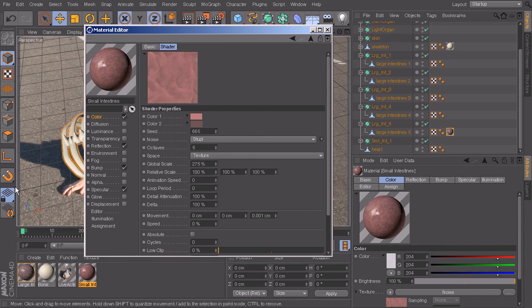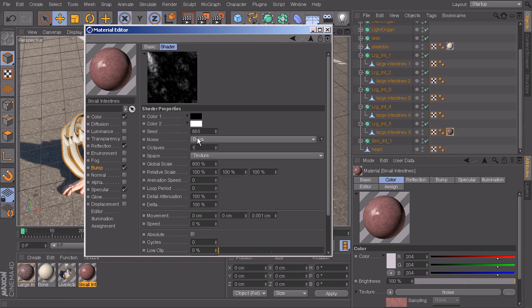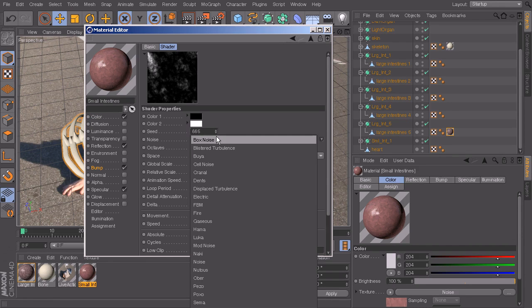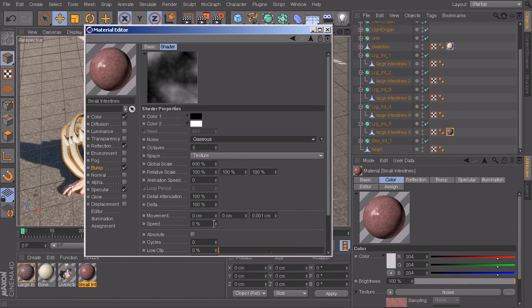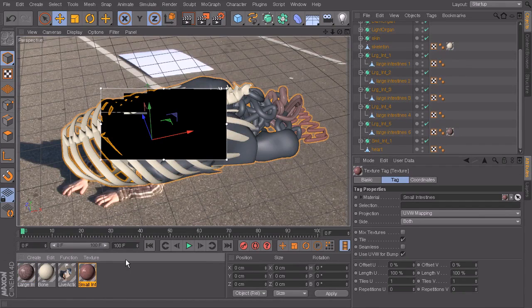And you could also go in and change the bump map. So let's go into our noise again and just change the noise type. So we were at booyah, let's change it to gaseous. So that's just very slightly going to change the texture that's on top of that. So then we can go in and grab that texture and apply it to those smaller intestines, and then maybe drop it on somewhere else inside of here just to kind of add to that change in color.